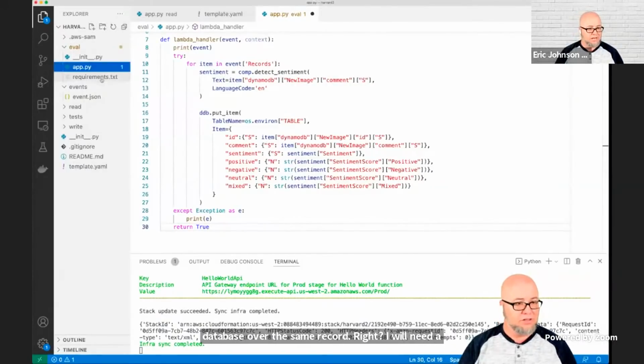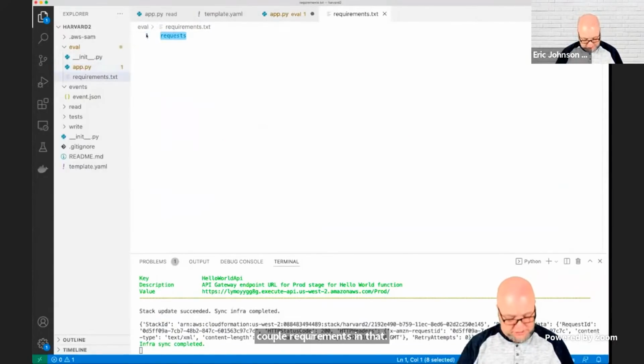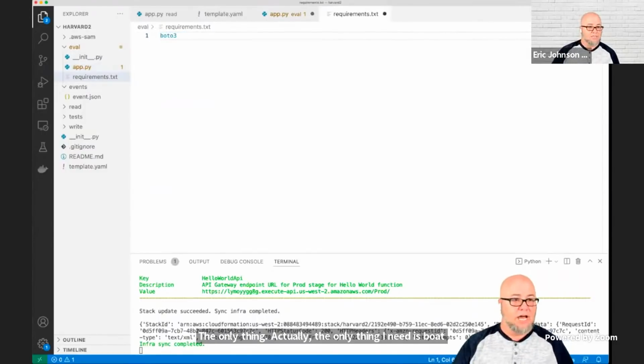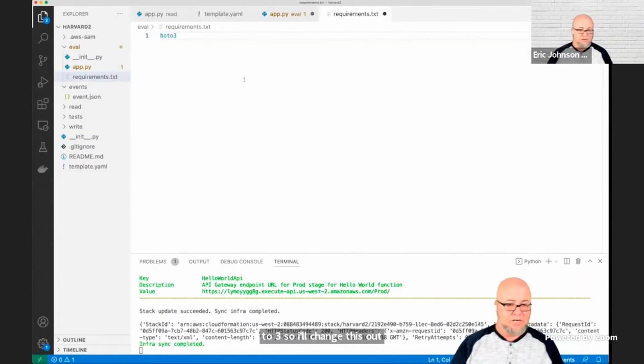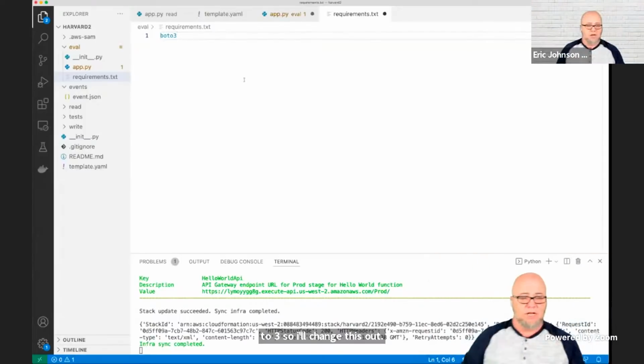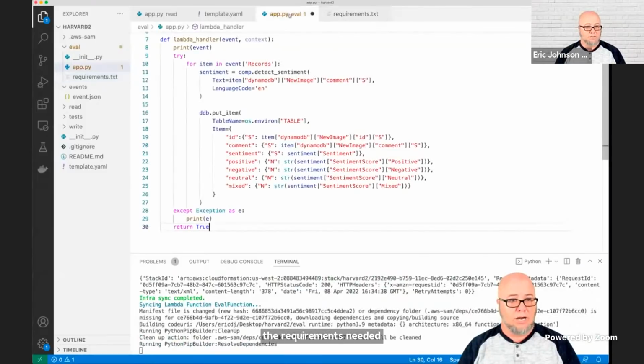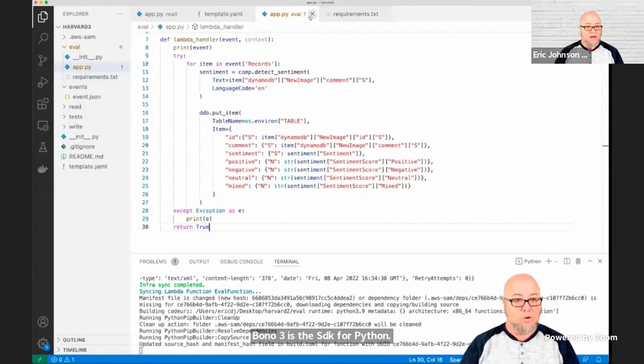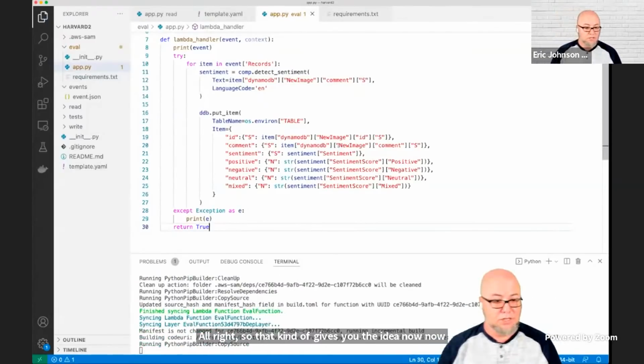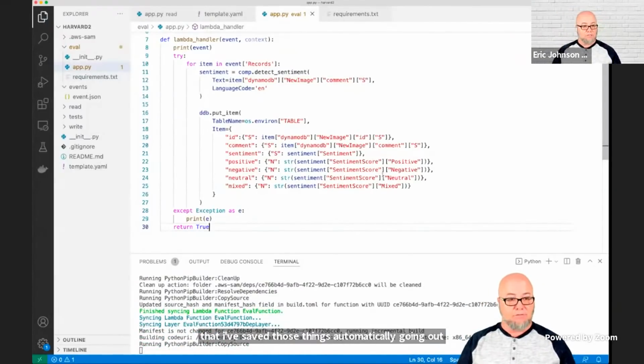The only thing I need is Boto 3. So I'll change this out. And SAM will actually handle, during the build, grabbing the requirements needed. Boto 3 is the SDK for Python. All right, so that kind of gives you the idea. Now that I've saved those, SAM's automatically going out and updating our Lambda functions. So in the background, this is happening for us.